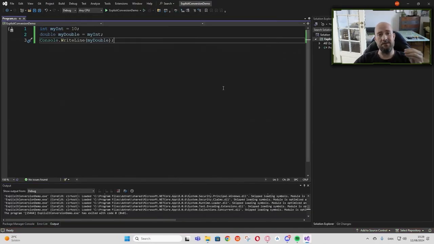But why does this work? The reason is that the double has more capacity than an int. The double can store larger numbers and also fractional values. So when you assign an int to a double, C# knows that the double can handle it without losing information. This is why the conversion happens implicitly.